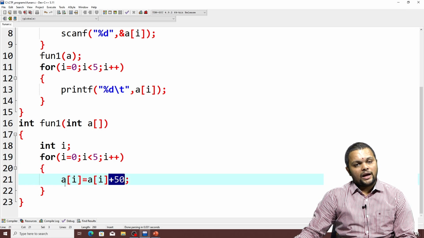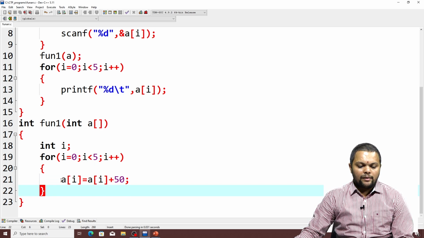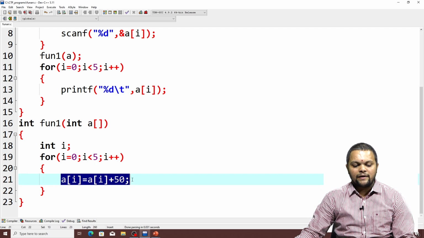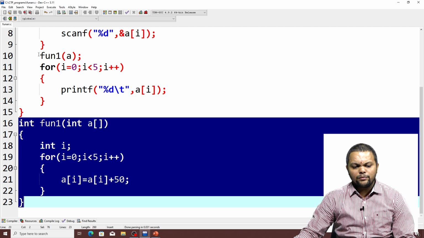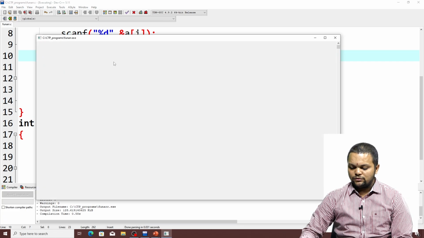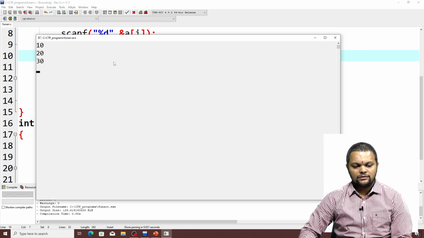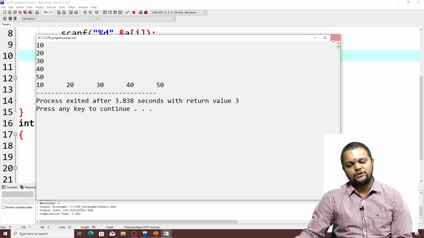That means, am I returning anything here? No, I am not returning anything here. Whatever I am doing is, I am just changing the values inside your function definition. If I am not calling this particular function, the output will be 10, 20, 30, 40, 50, not changed.